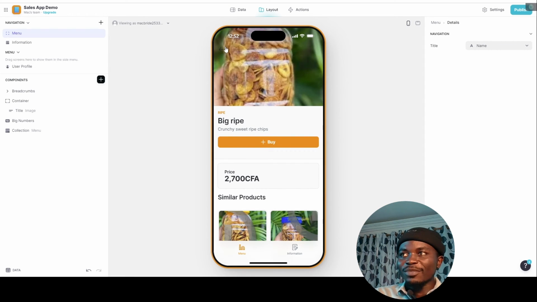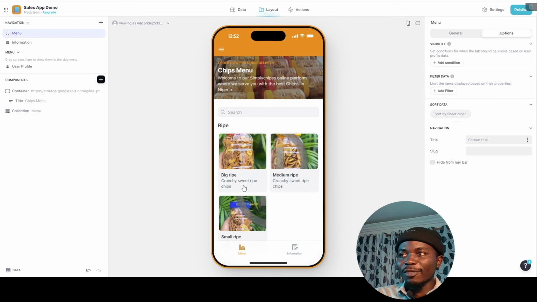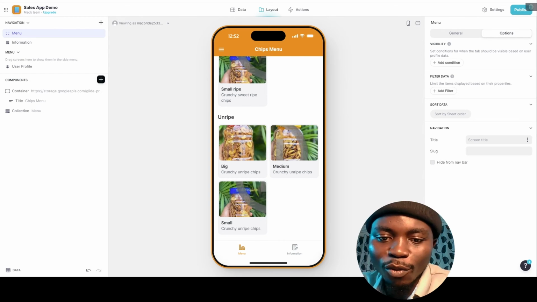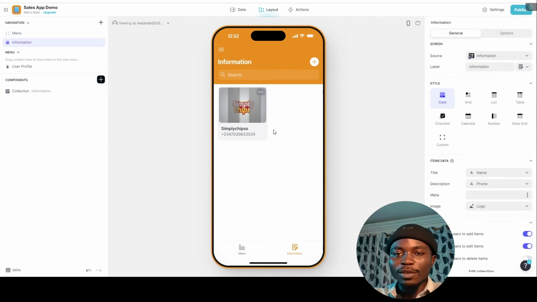That is very, very simple. So we can go back and it takes us back here. We can see these are the items under ripe, these are the items under unripe. We are done with the menu. For the information, let's customize this information about us so that it displays all the necessary things, and we wrap up the app.